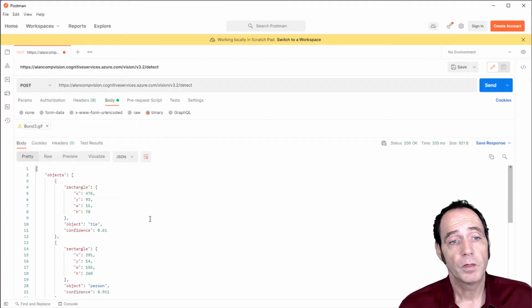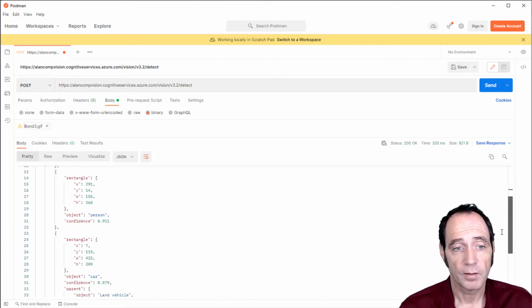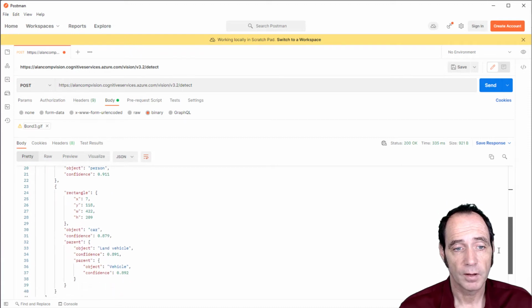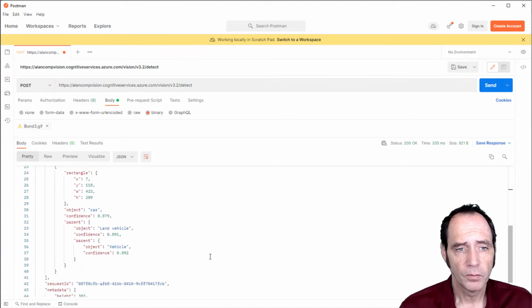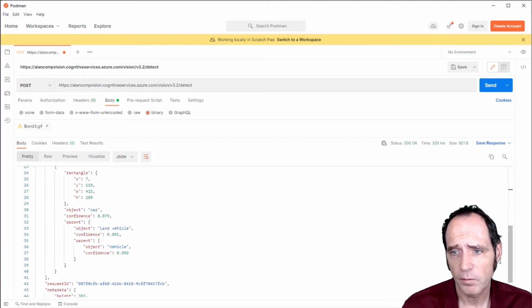And what it's come up with here is the various objects. So it's detected a tie, of which it's 61% confident. It's detected a person, and it's detected a car. I've not seen this kind of parent-child before. It's got the land vehicle and it's got the vehicle also detected there. So it's a vehicle and then a land vehicle and then a car. So this is a kind of hierarchical classification that it's doing. I've not noticed that one before.